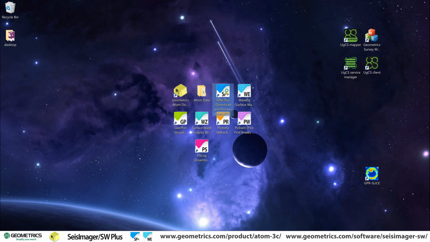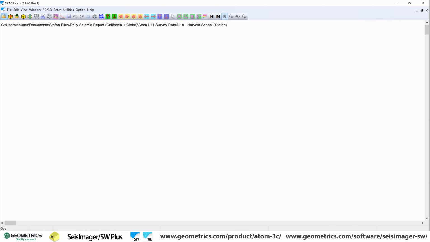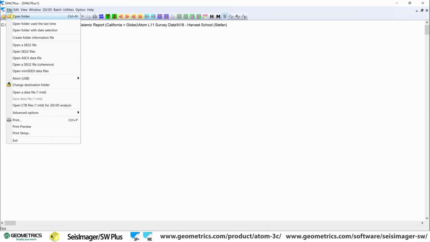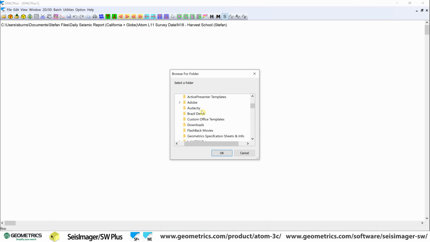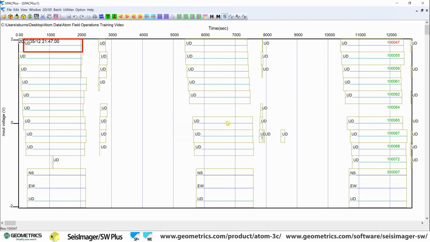To process our data, we'll open SPAC+. We'll go full screen. We are going to open a new folder, and that's going to be on the desktop, in Atom data, and Atom field operations training video. We have 11 seismographs, and here's our data.